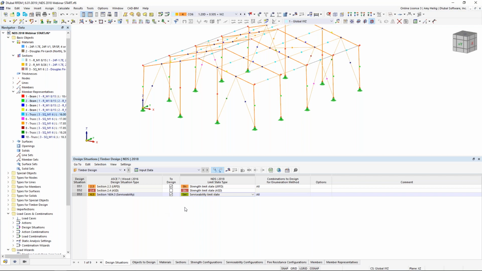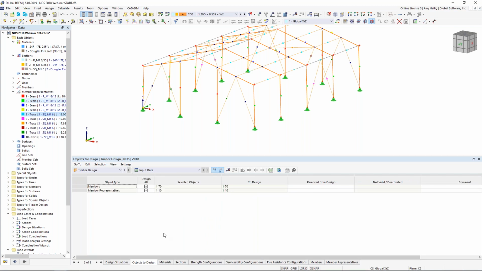Now, if we wanted to run fire design, perhaps we go back into the load cases and combinations. We make a copy here of maybe our LRFD design situation, and we can select fire design from our drop-down box here. Under the objects to design, we see members 1 through 70 are automatically selected. All of our member representatives are already selected here. Everything was defined for our design input for each one of those members, so we should be able to design all of them as well.